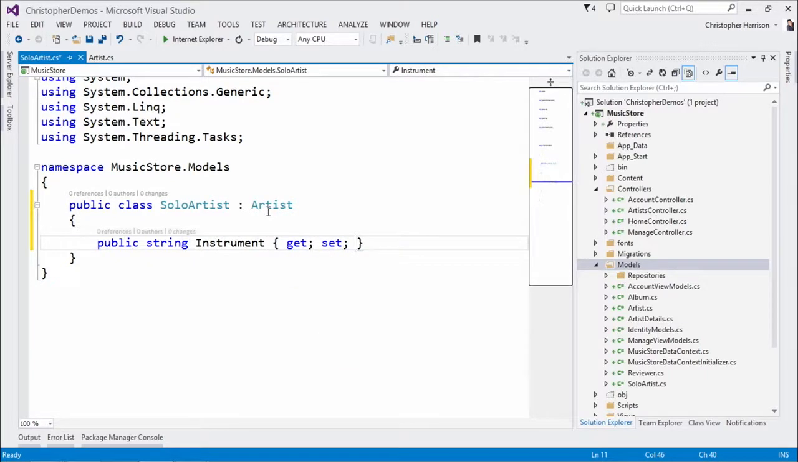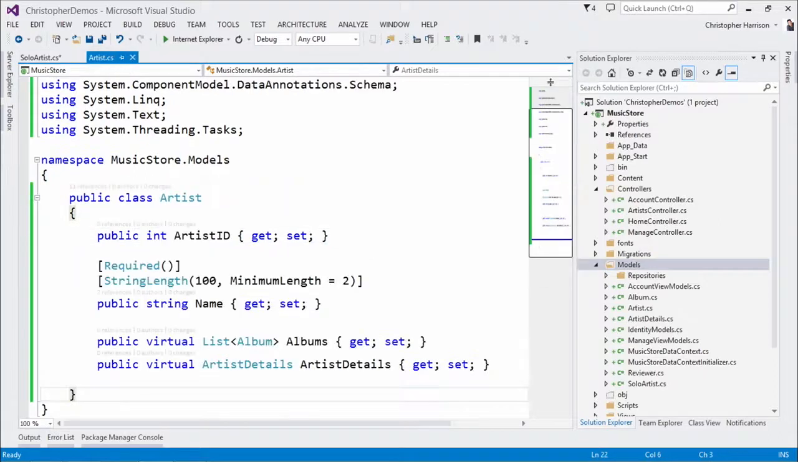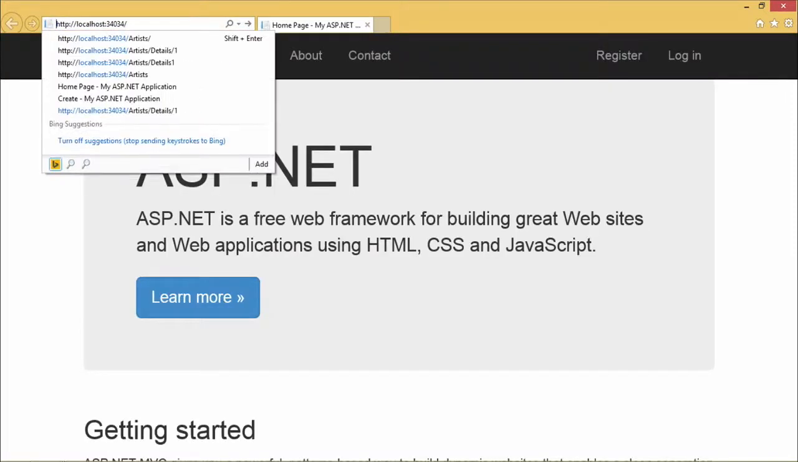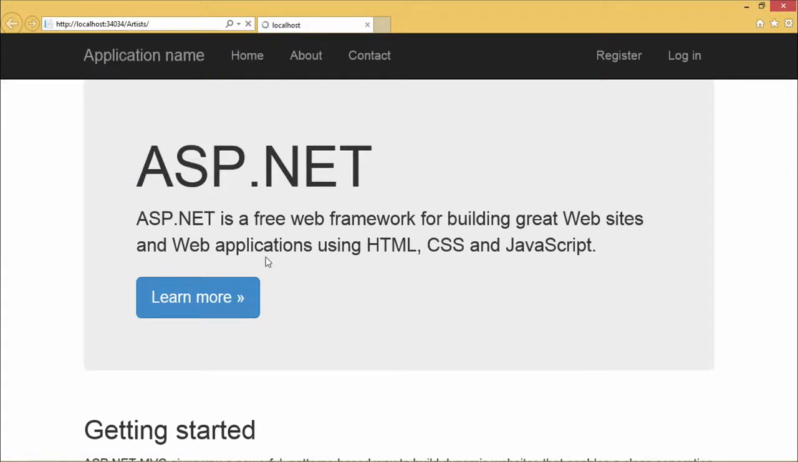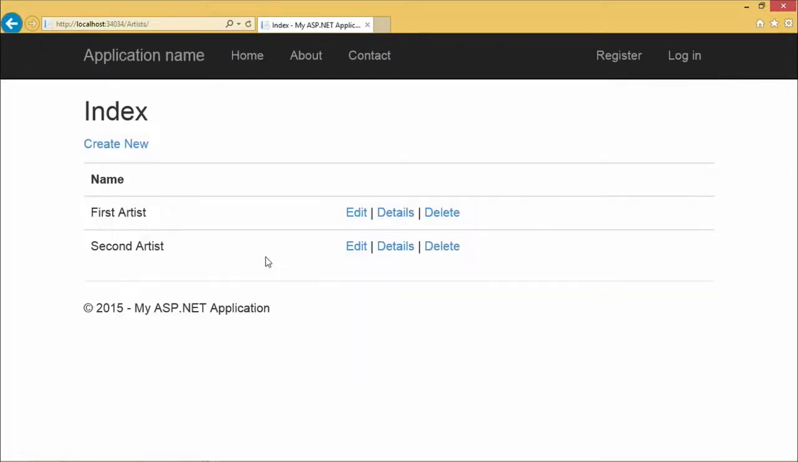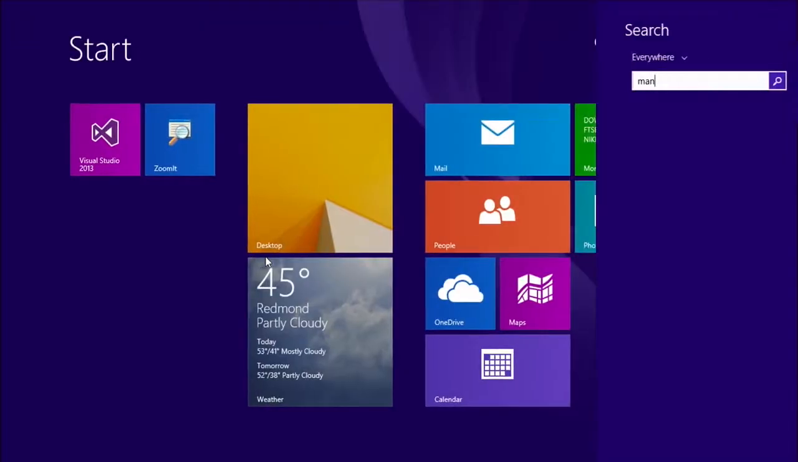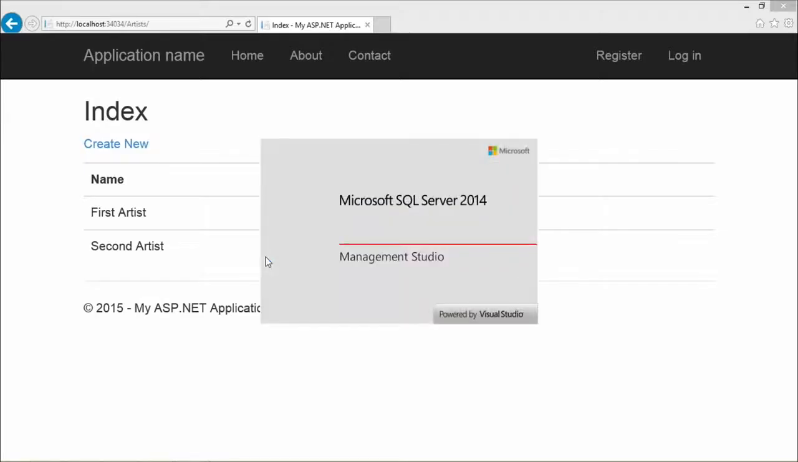Because it inherits, it automatically has the artist ID, it automatically has the albums, automatically has the artist details. All of those are still going to be there. I think the best place to start is to take a look at what's going to happen inside the database and how the database is going to model this. So we'll go back to artist, let it create it.